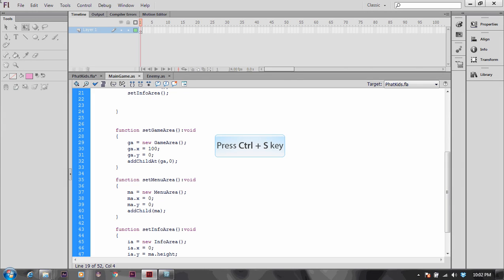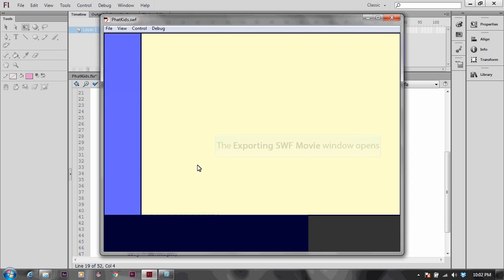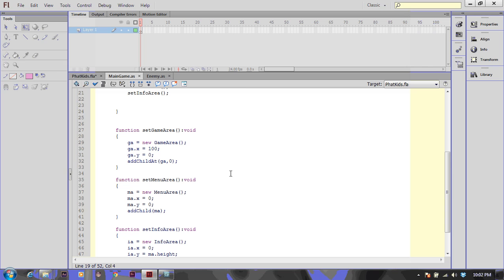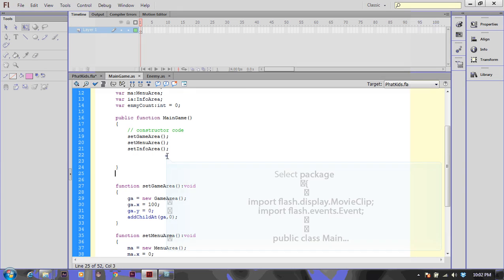I simply instantiate the rectangle, give it a location, add it to the stage, and if I were to run this right now, I would get this. This is the game area, this is the menu area, this is the information area. I'm going to save this little bit over here for a timer later on. Right now, there's nothing in those. We'll add functionality to those later on.